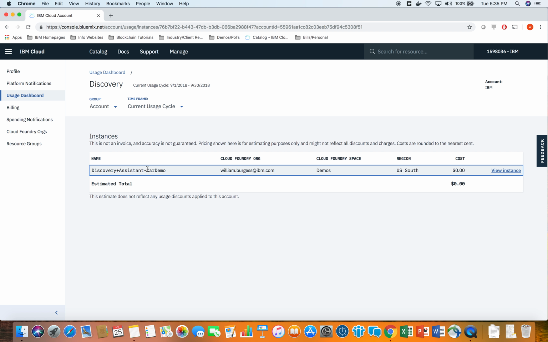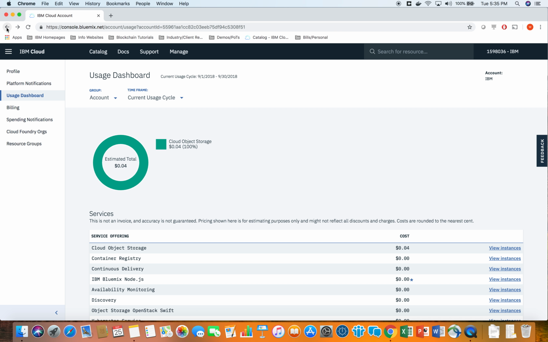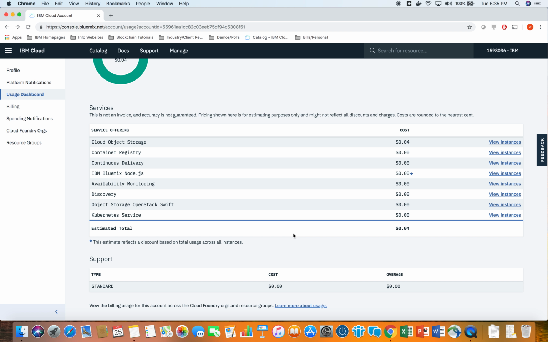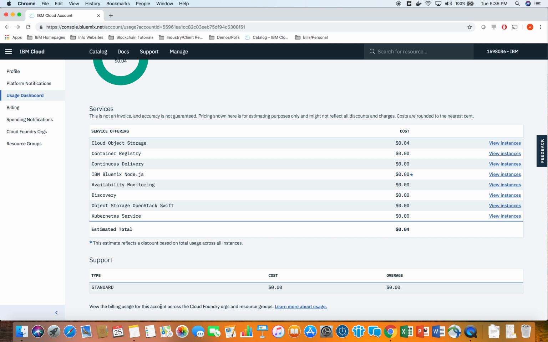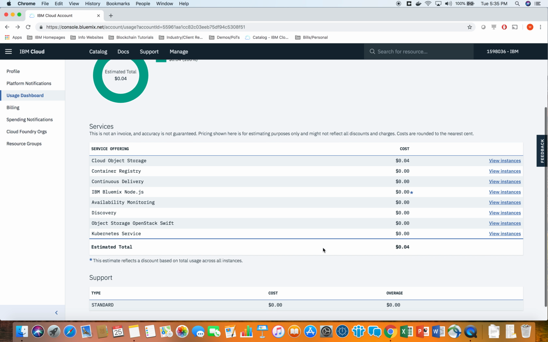This one I only have one instance of, but it'll show you how much it costs, and then you can take a link to that instance. So you can go in here and you can manage it at a pretty granular level, and then there's a helpful link at the bottom as well if you need to know that.